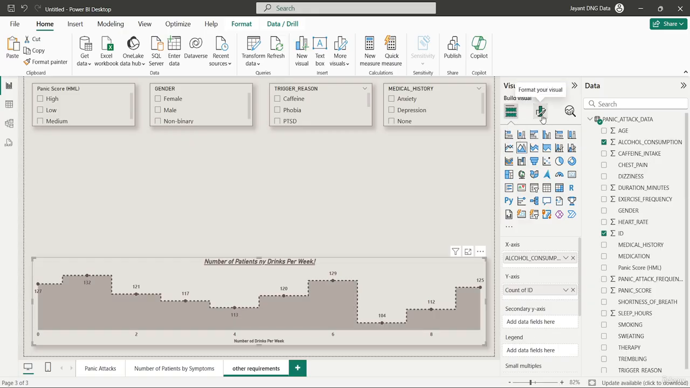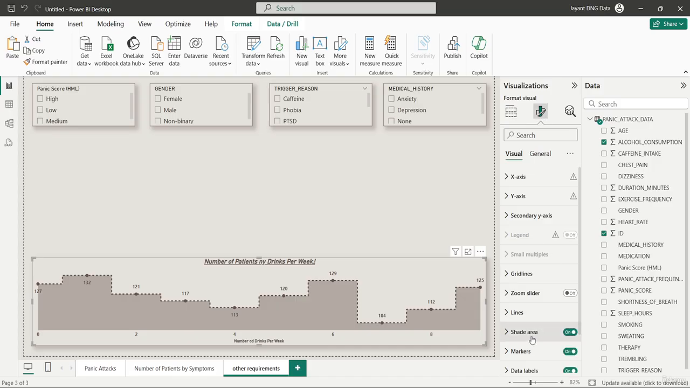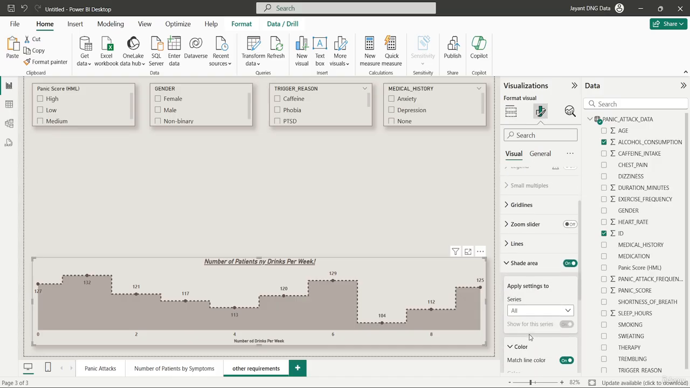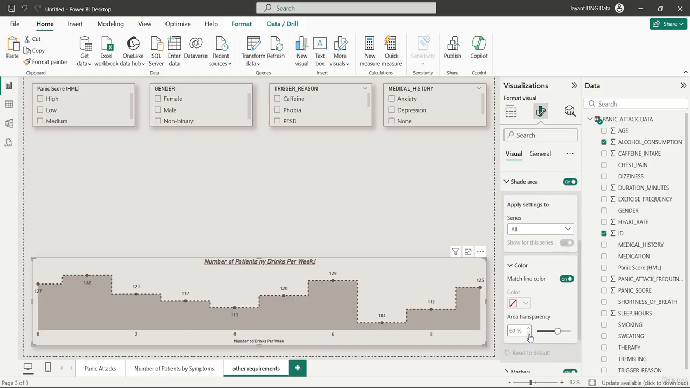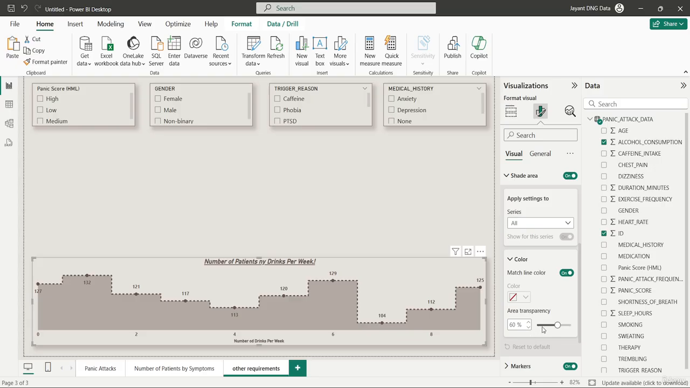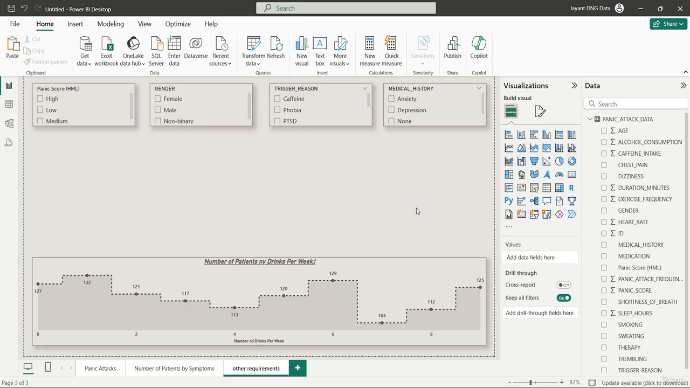All right, so if I'll again click on format your visual, then under the shaded area, if you want to increase the area transparency, you can increase that from here. So let's say if we want to increase the transparency, you can keep it 86%, maybe 85%. All right, and in this way you can change the shaded area transparency as well, right? So that's how this chart can be created.